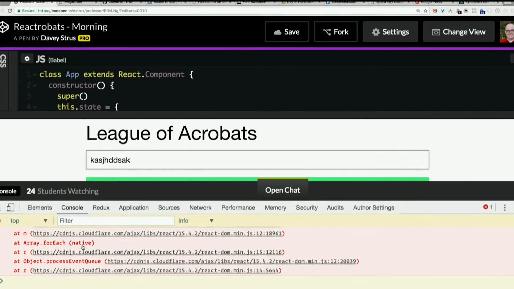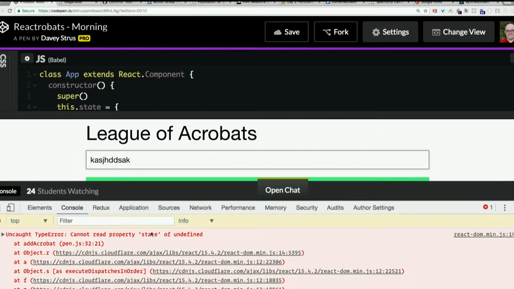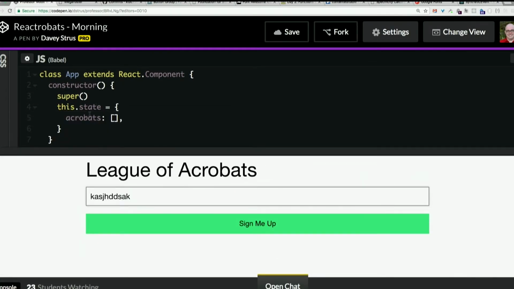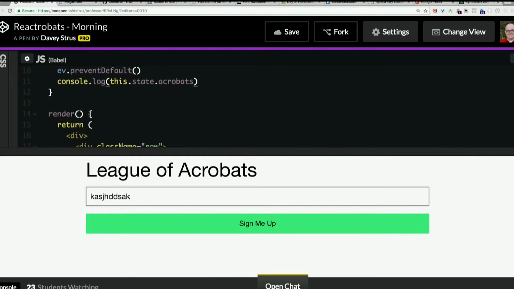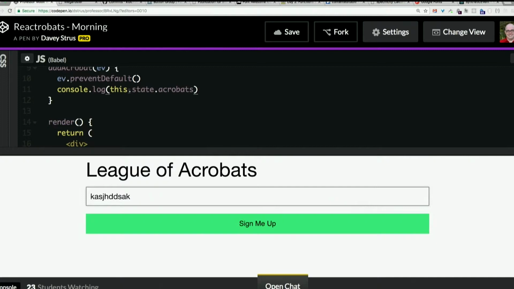Blah-blah-blah. Oh, explode! Cannot read property state of undefined. So this is a very common error. Cannot read property something of undefined. Always stop and think about what this means. So this means not only is there a problem on that line of code, but we know state is the thing being called on an undefined. Not acrobats, but state. Which means in this.state.acrobats, this, the thing that we call .state on, is undefined.